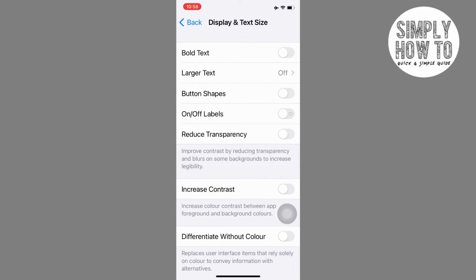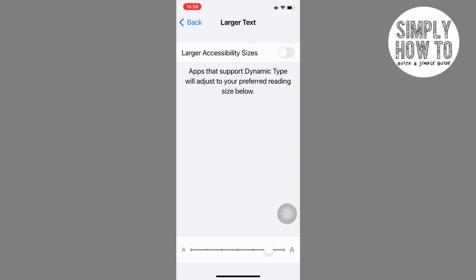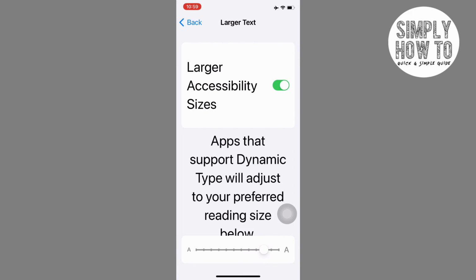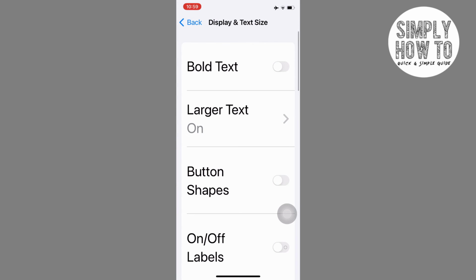Since in this video I'll be showing you how to improve or increase the text or the font size, I will click on larger text, and in here you can see there is this option which is called larger accessibility sizes. You have to check that option, and once you do that, you can toggle the scroll bar down below and make sure that the setting you put is preferable, and that's it. All the text will now appear larger as you have selected in the scroll bar down below.